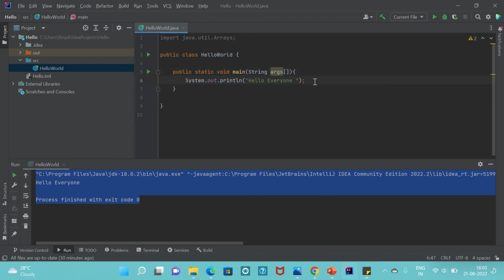Most of the Java programs end with a semicolon. All the lines, most of the things, end with a semicolon.